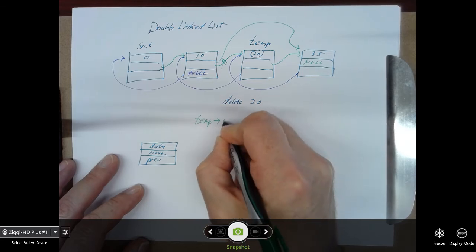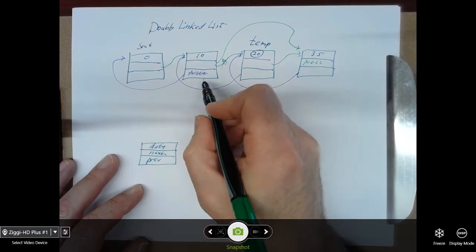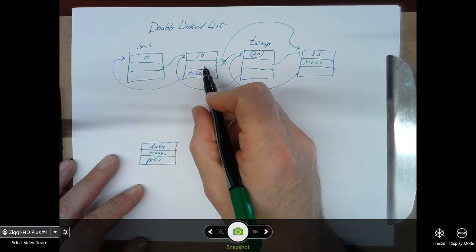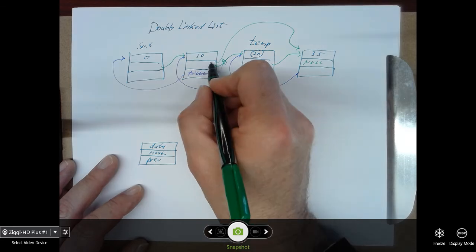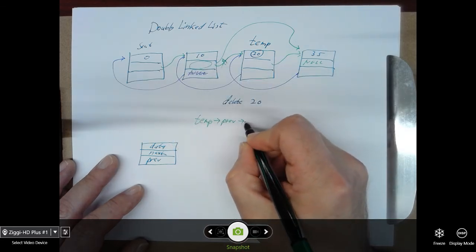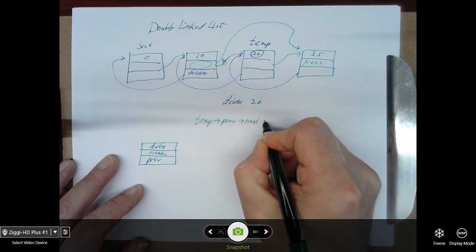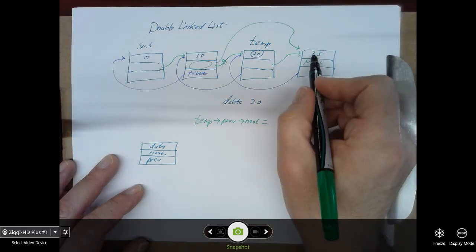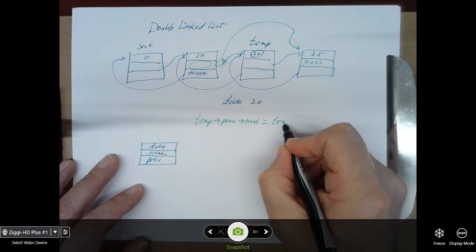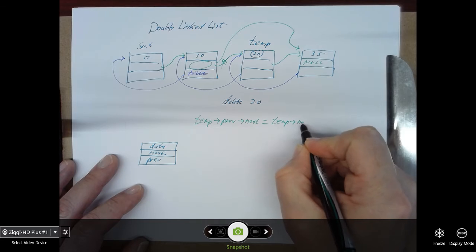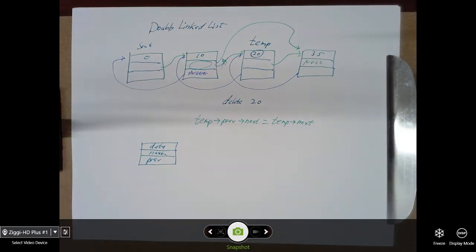Temp previous, which is this node, and we want to change the next piece of that, right? This thing here, so that's temp previous next is equal to this thing, which is temp next. And that may be horrifying for a few moments, but eventually you can read this as easily as you can read pictures with arrows.